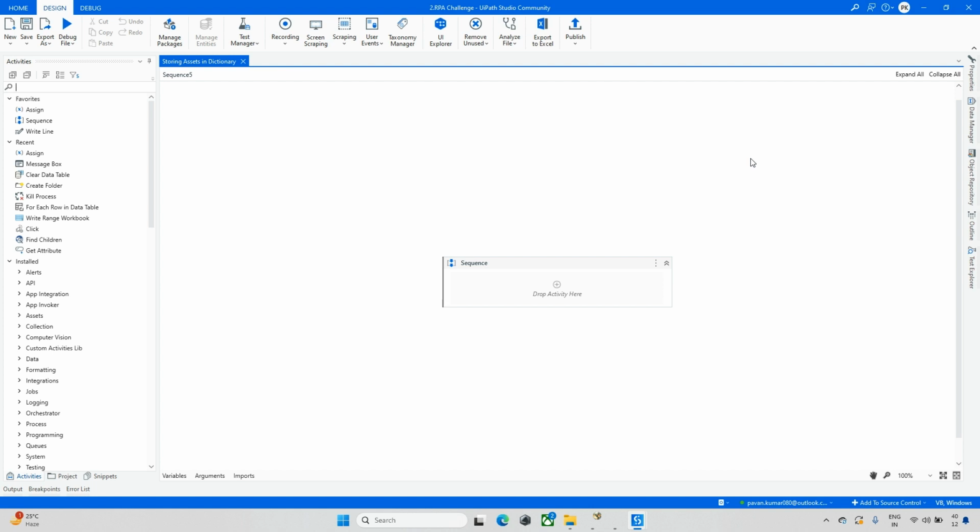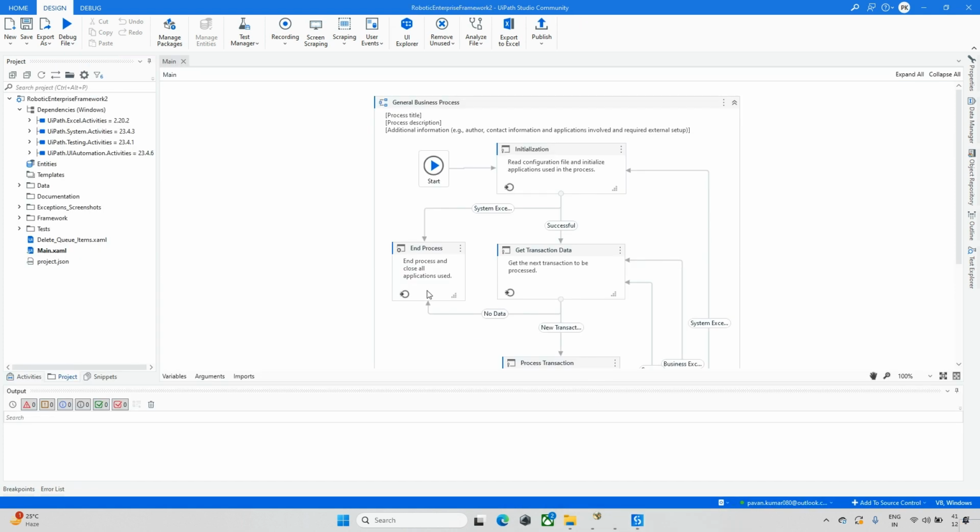Similarly, if you have one credential asset, we can just take it. But if you have multiple, how can we store them in a dictionary? How can these two types of assets be stored in one dictionary? The RE framework may already be configured for this, but let me show that here.